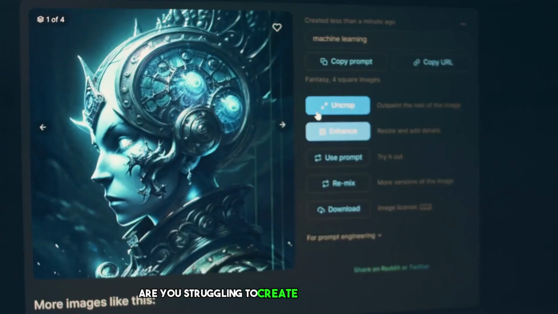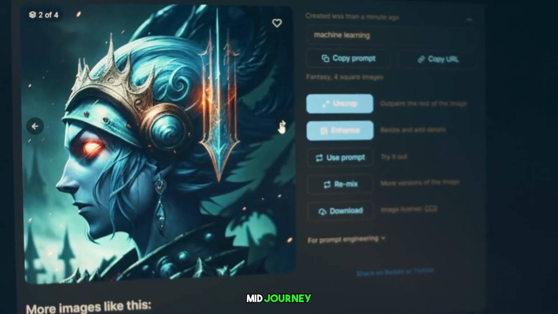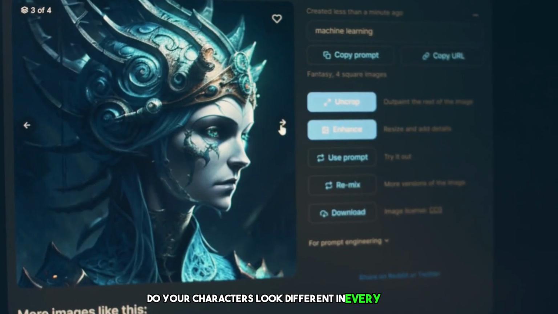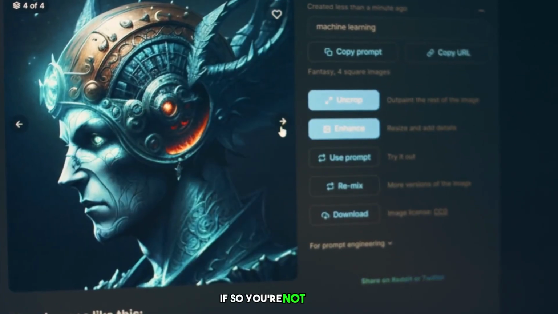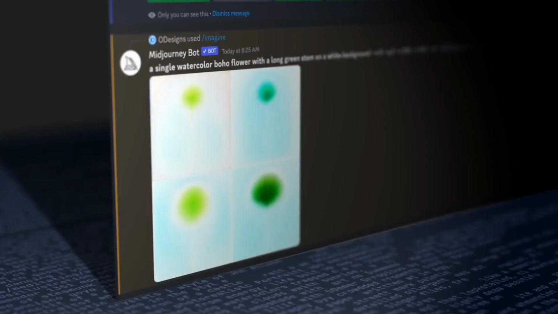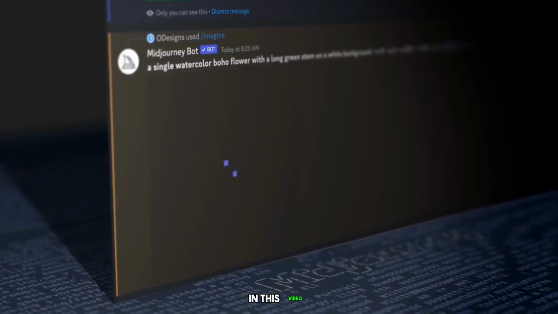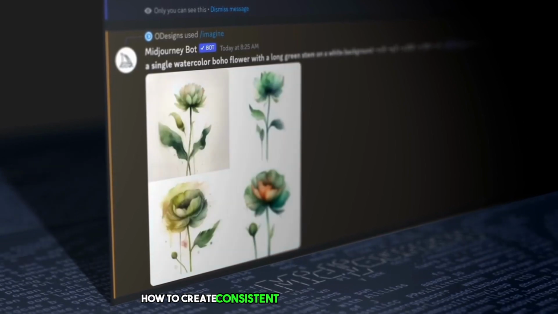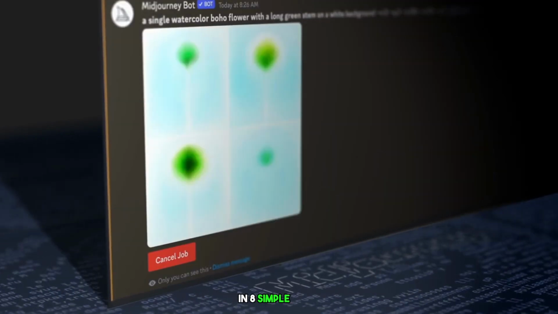Are you struggling to create consistent characters in Midjourney? Do your characters look different in every scene? If so, you're not alone. Creating consistent characters in Midjourney can be challenging, but it's not impossible. In this video, we're going to teach you how to create consistent characters in Midjourney in 8 simple steps.